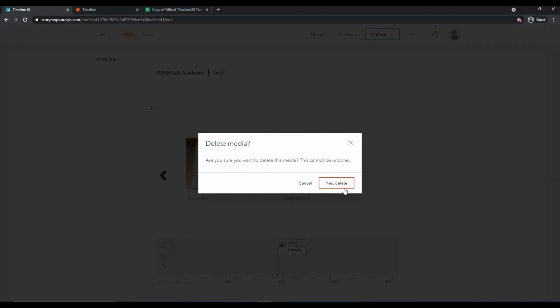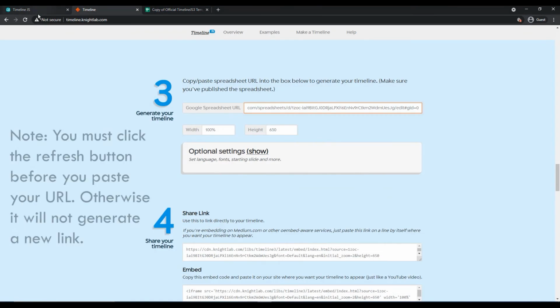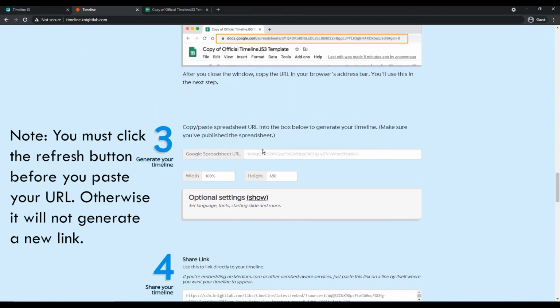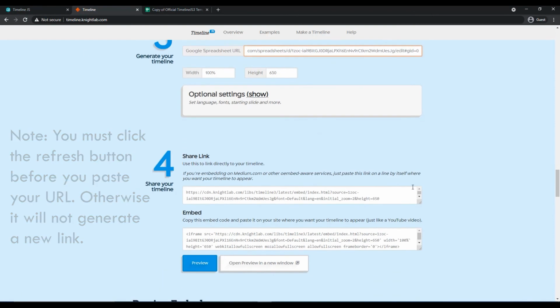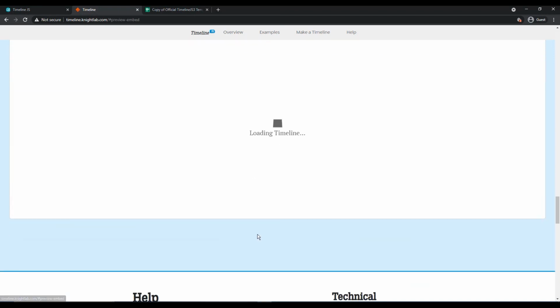Please keep in mind that if you want to make any changes to your timeline, you must resubmit the revised spreadsheet to the TimelineJS tool. To do so, copy and paste your link from your updated Google spreadsheet again and submit it to the number 3 field on the TimelineJS tool homepage. And then copy and paste the URL generated in field number 4 to your story map, or wherever you wish to embed your timeline. Note, you can also click the preview button before uploading the timeline into your story.